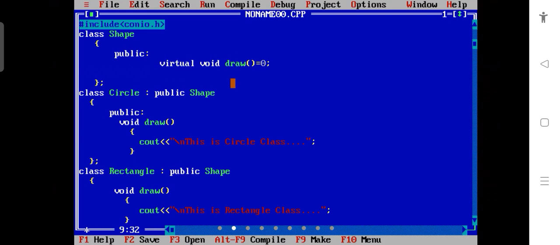Now what are we going to call this draw function? Pure virtual function, because that function is assigned 0. So the role of that draw function is nothing. Nothing, its role is nothing. Okay. So the class which has this pure virtual function, what will we call that class? Abstract class. So now here in this program, shape class is called abstract class.